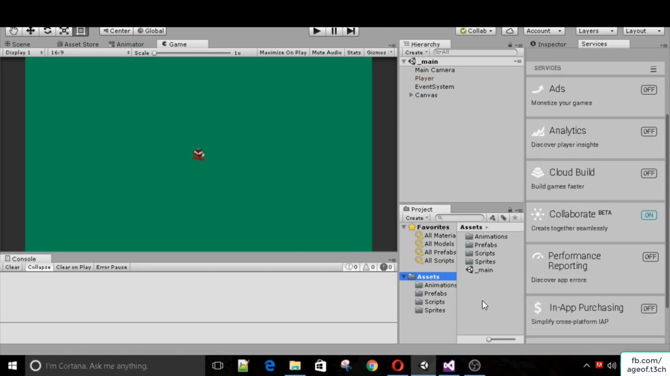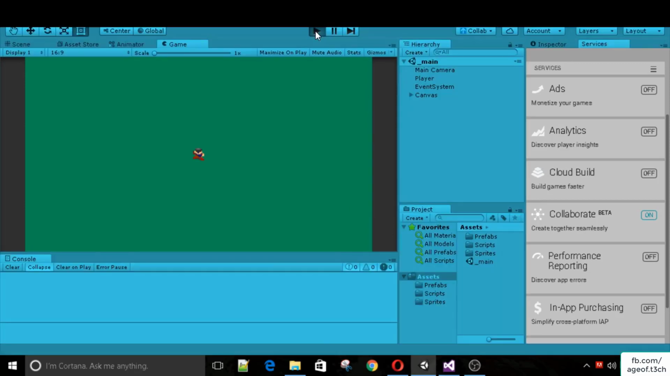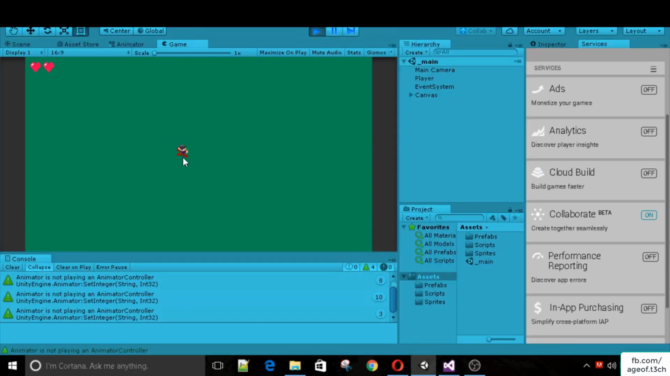You might be thinking, well, I'm making this game alone. I don't have any team members. Why would I use this? Well, this is also really useful for backing up. For example, I'm going to delete this whole Animations folder. Press delete. It is deleted. Now we don't have this folder. And if I run the game, the game is broken, we have all kinds of errors and warnings.